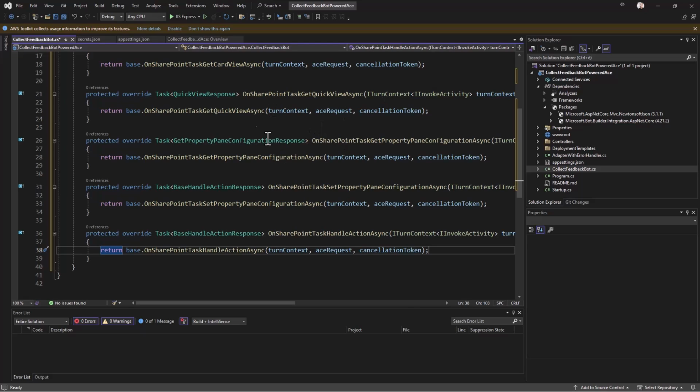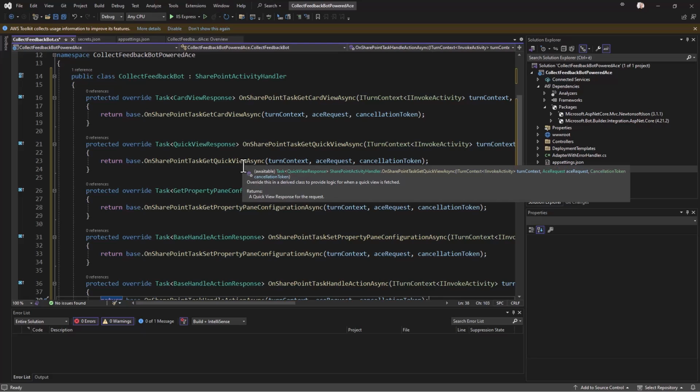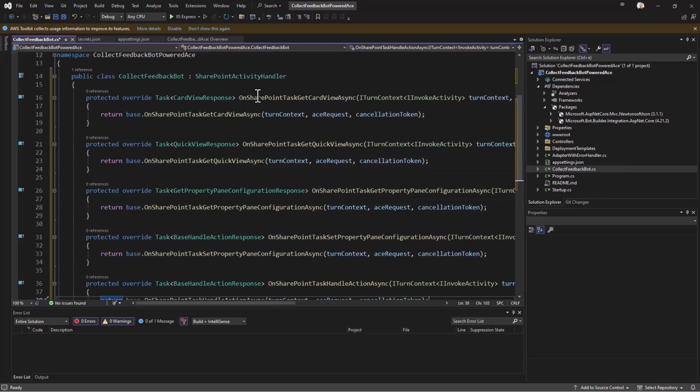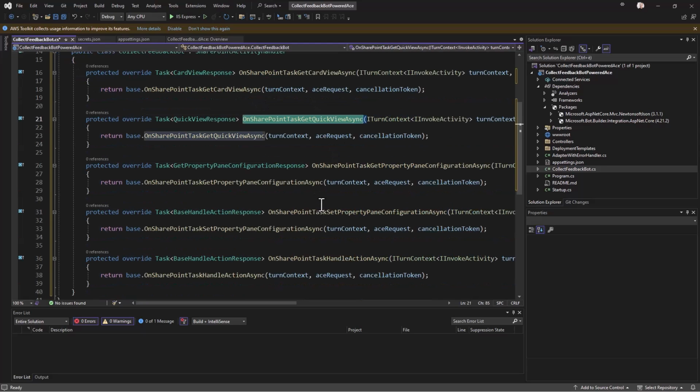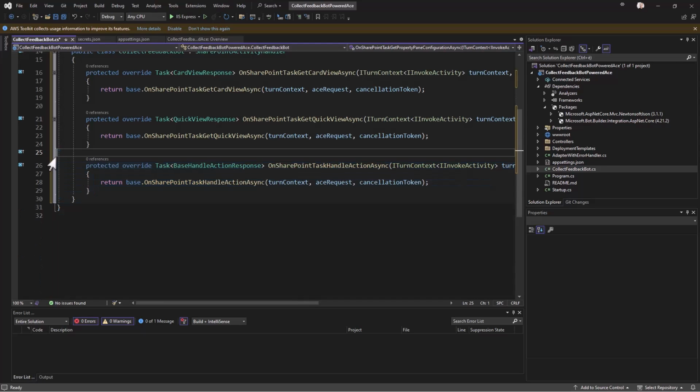So, we will dig into all of these methods in this video and in some of the upcoming videos related to this series of videos, but right now we simply want to create a bot that will show a card view to collect feedback and eventually a quick view to give additional information. So, we are going to be fully focused on the SharePoint task get card view and quick view, as well as on the handle action. So let me get rid of the other 2 methods.